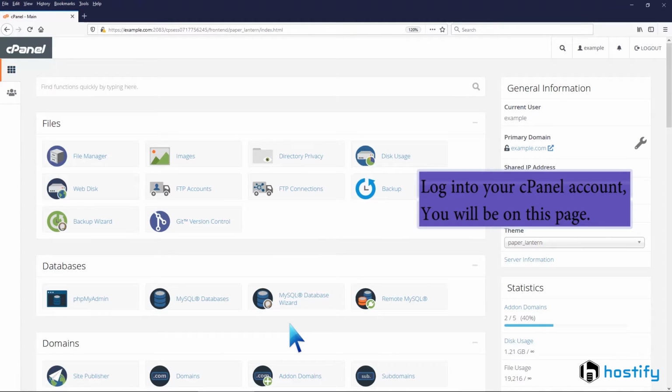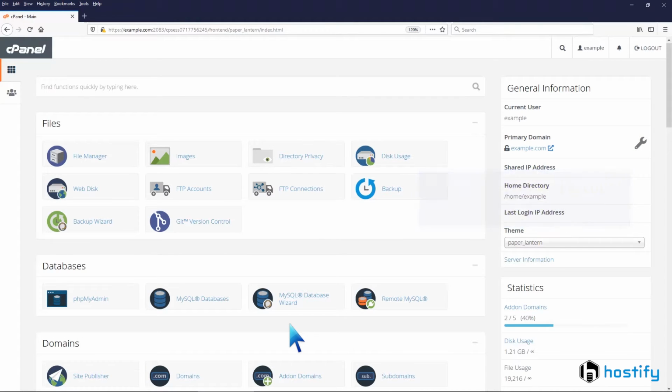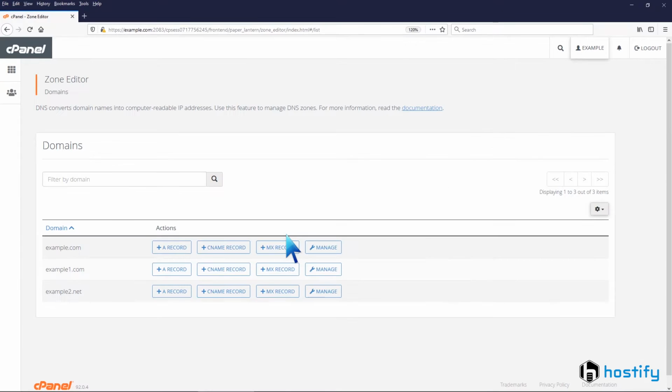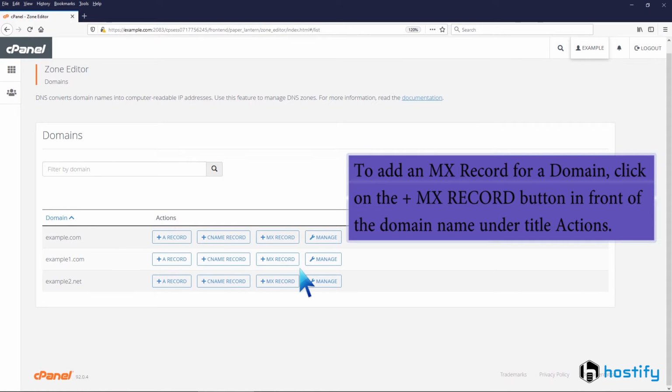Log into your cPanel account. You will be on this page. Scroll down to the Domains section and click on the Zone Editor icon. To add an MX record for a domain, click on the MX record button in front of the domain name under Actions.